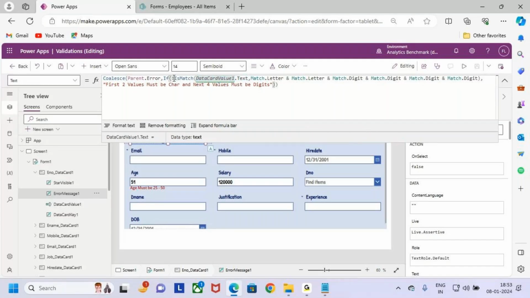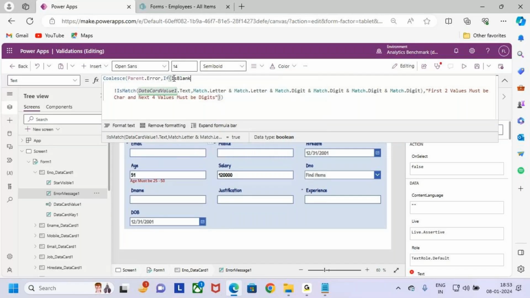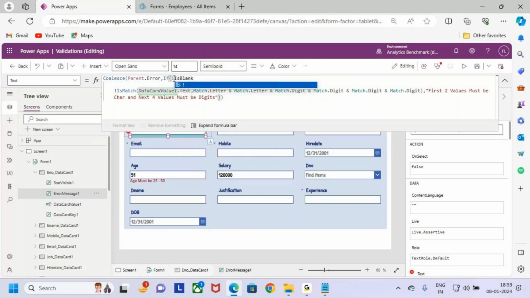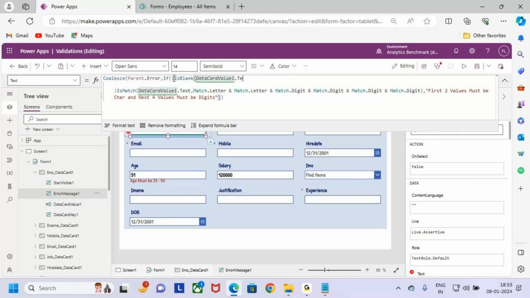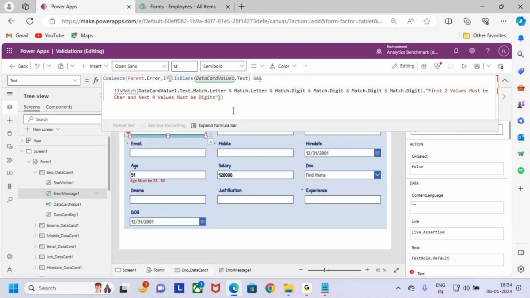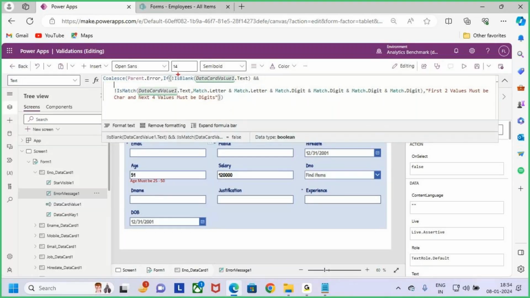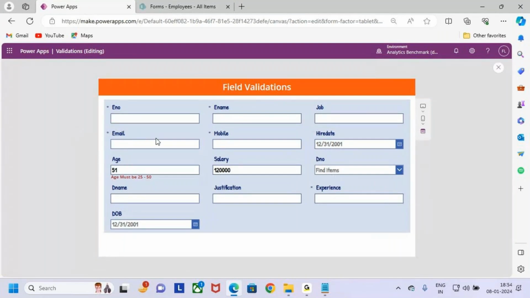Now add one more condition here, guys. What's that condition? If the data card is not blank, and also if it is not following this pattern, then only I want to go and throw this error. Now see, save it and click on play. Now by default I'm not able to see any error message.